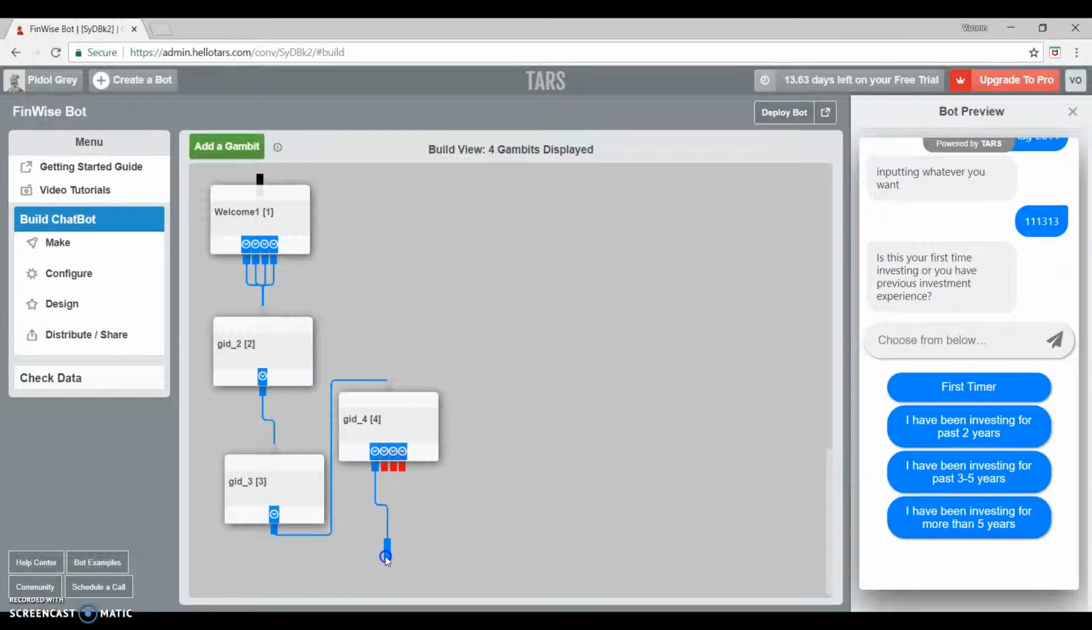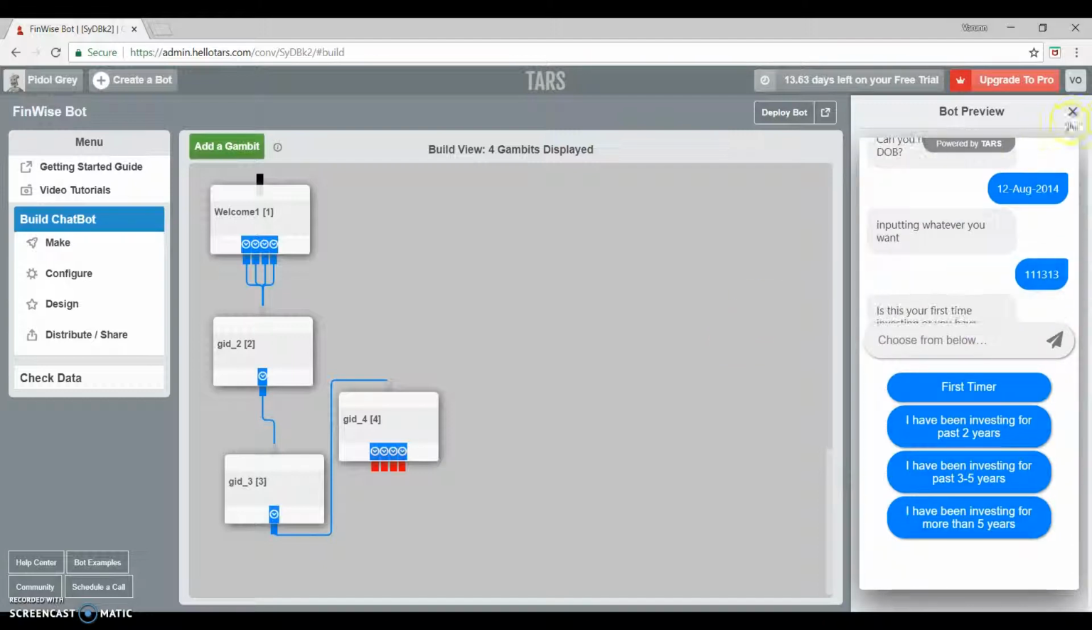First, if he clicks on the first timer, I'll direct him to a different gambit, and the conversation will be different. If he's been investing for 2 to 3, I'll give him a different gambit. I'll give him a different one in this case and in this case. So you can understand how easy it is to make changes in a chatbot. It's just like a decision tree that you're making on a dashboard, and it just replicates when you deploy it. It just replicates as a conversation with a bot.